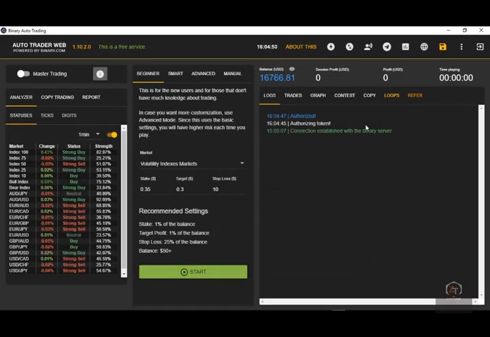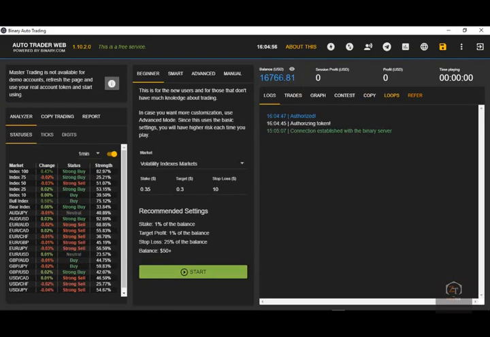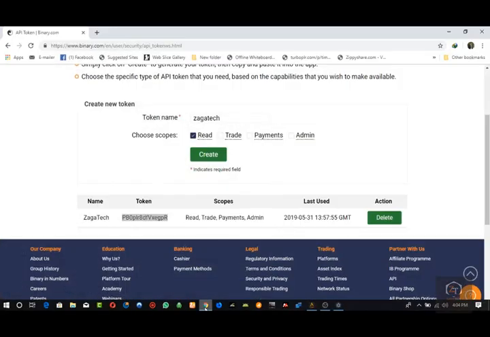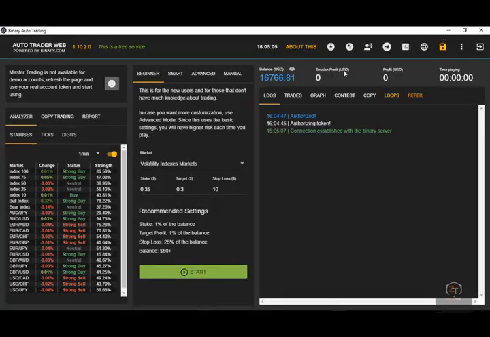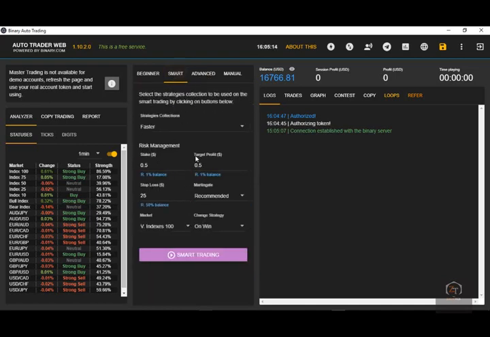That is it. This is the exact amount I have in my virtual account, 16766. So if you're on a live account, you can also populate all your prices here. Then inside this platform we have the beginner and the smart trading, where you can set how much you're going to stake and the target profit percentage. If you want to put a stop loss, you put it. If you don't want to, you just delete it and leave it blank.